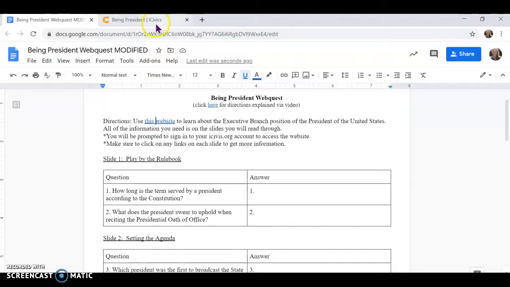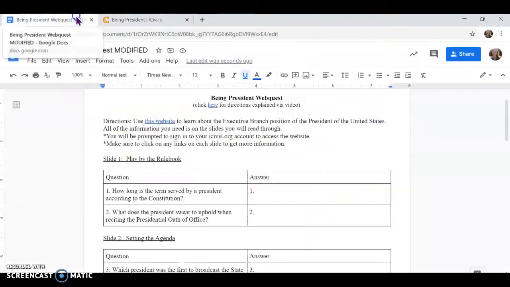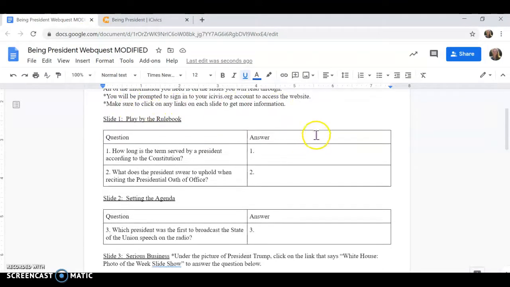When you click on this link, you will most likely be prompted to log into your iCivics account. We've used this before to learn about a few things, so make sure you do that. Mine went straight to where I needed to be because I was already logged in. And then I also have a note right here. It says make sure to click on any links on each slide to get more information. So sometimes there's additional information by following a link and you'll need to read that.